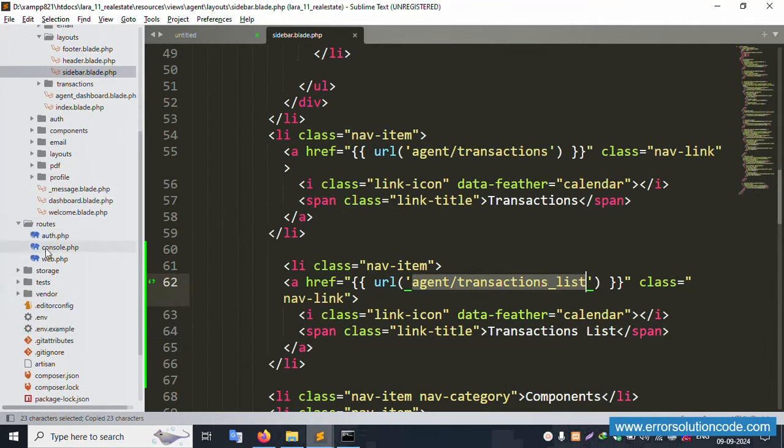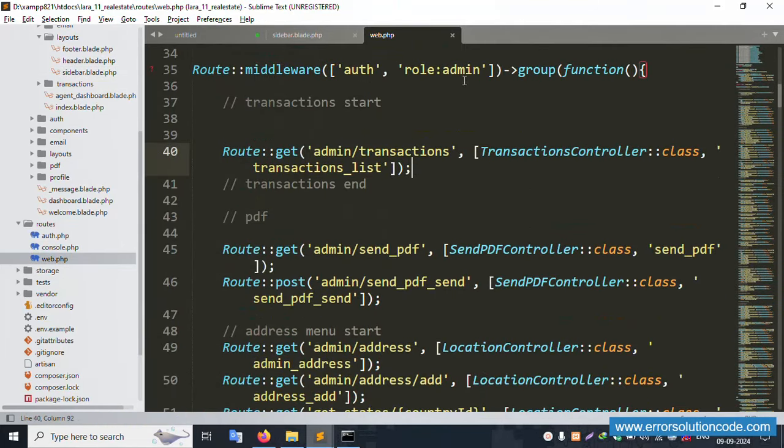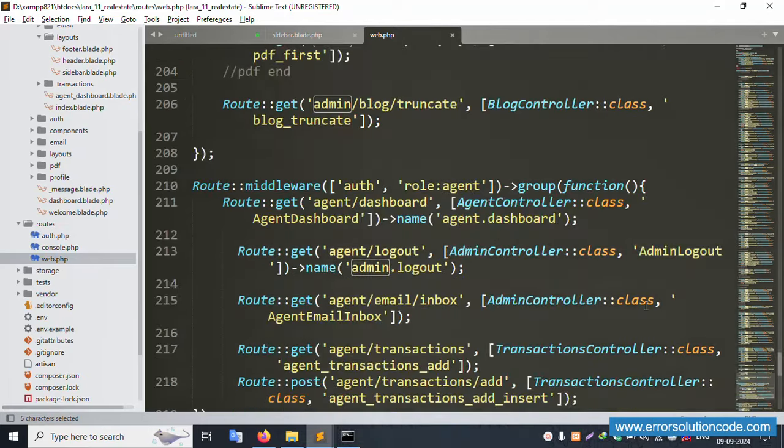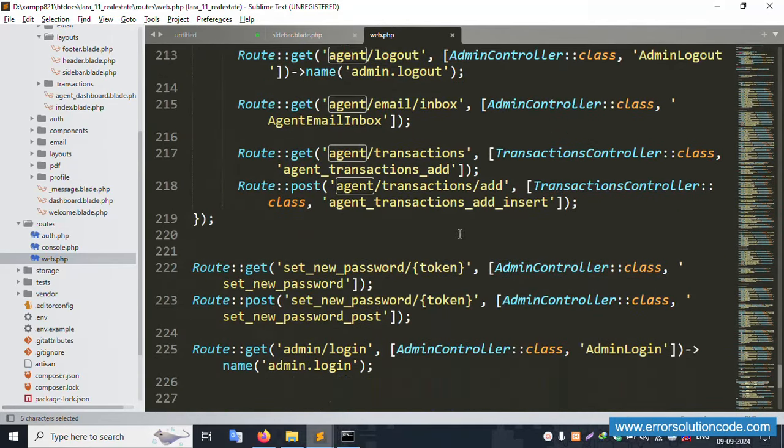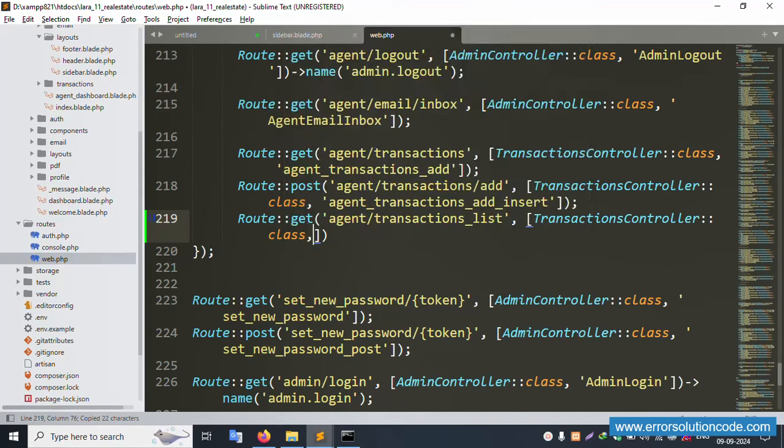Open the web.php route file. The transaction route is inside the agent section, where login is required. Inside this, paste the route with get. Copy the TransactionController class and the transaction list method for the agent, then close it. Save the file. Let's copy the name and the transaction controller.